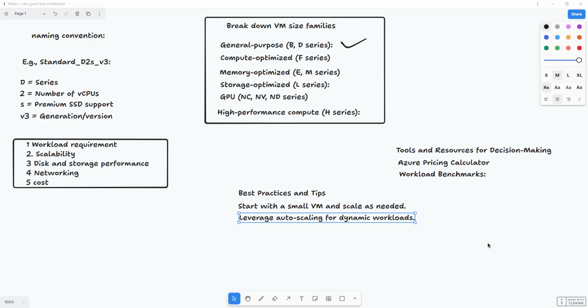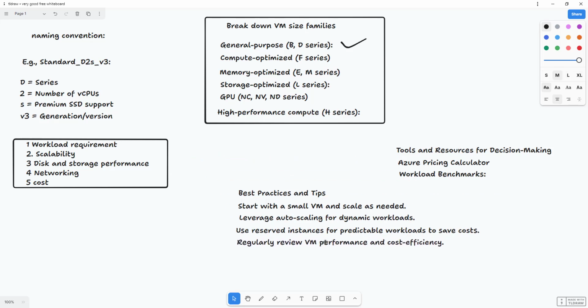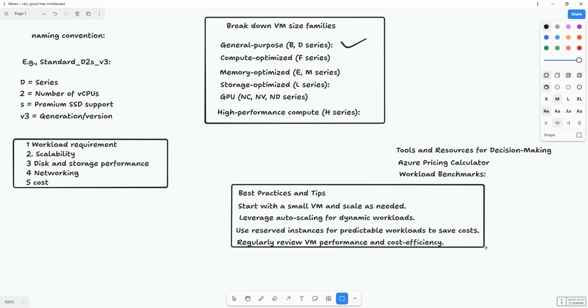Third, if you have a predictable load, I would recommend using a reserved instance, and you can save some of your cost. And the fourth point I would say is that you need to regularly review your VM performance and cost efficiency, that is, how your VM is performing and what cost you are paying for it. That is also one of the best practices that I would suggest.